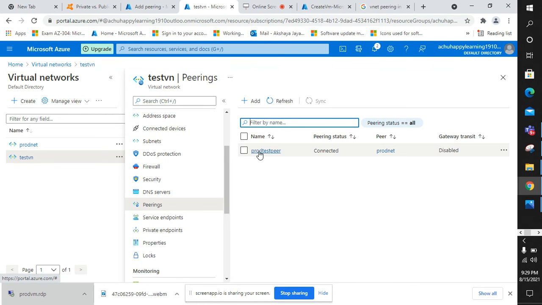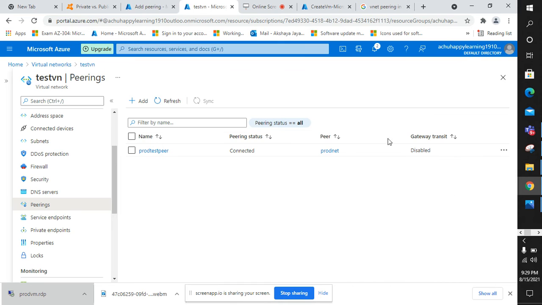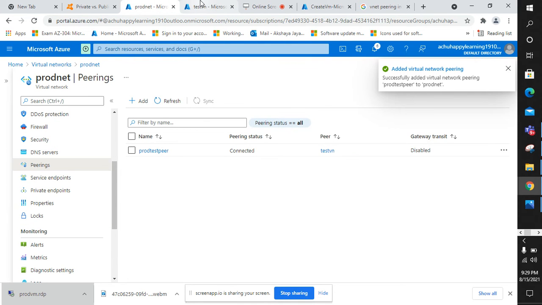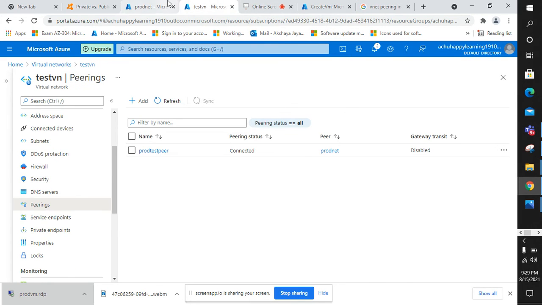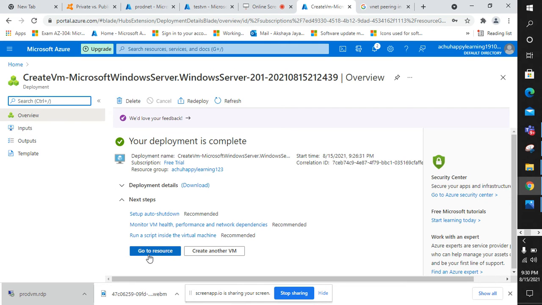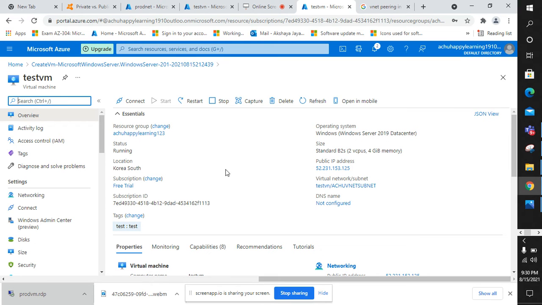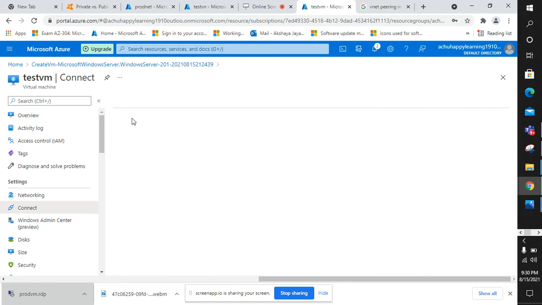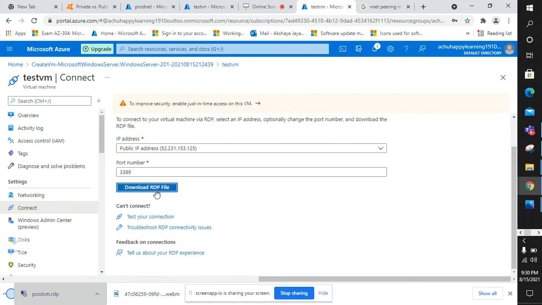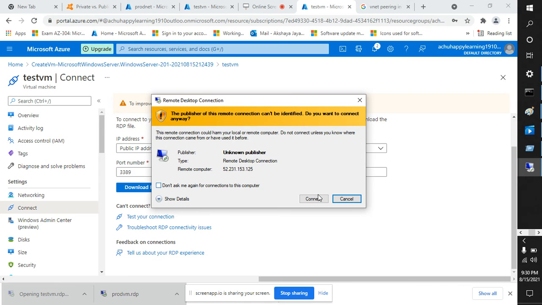Same peering. Here, see, already it is paired. So mostly we'll get this connection. Prod is connected to test VM. It is paired. So meanwhile we'll check. Yeah, this machine is also in place. This particular virtual machine is in South Korea and in the second network. So for now we'll just connect to this VM.